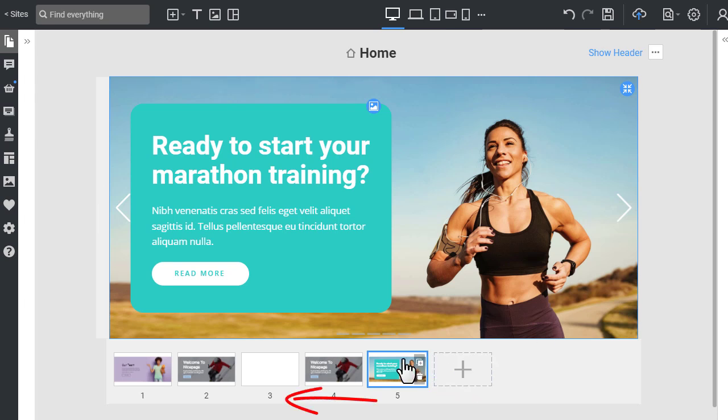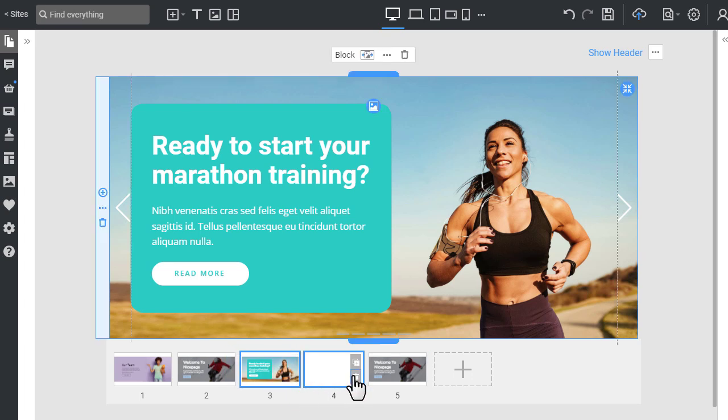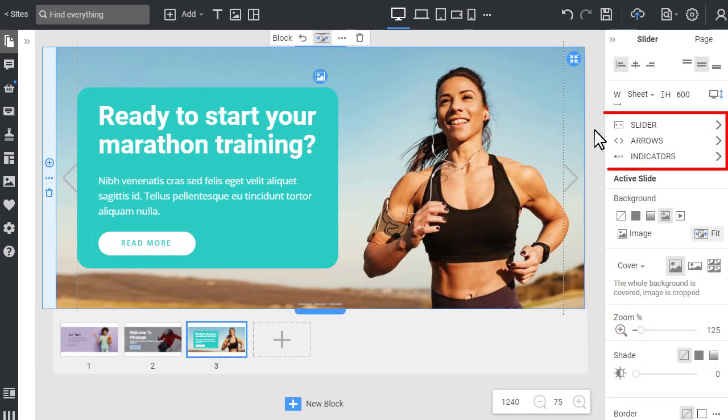You can drag the slide thumbnail in the thumbnail pane to move. Delete slides by clicking on the bucket icon on the thumbnail hover. There are three main property groups: slider, arrows, and indicators.